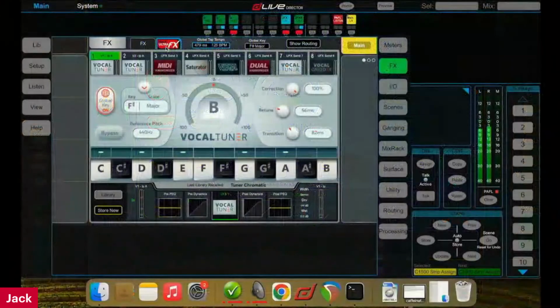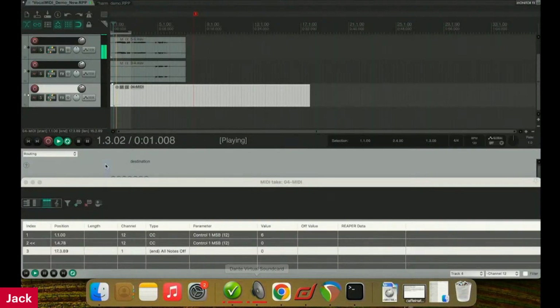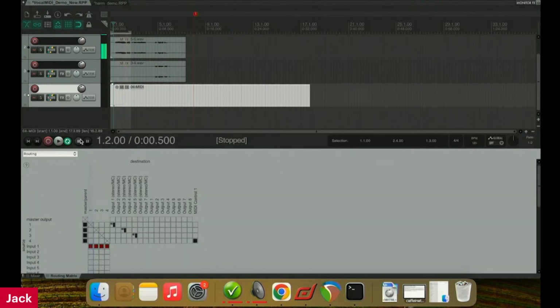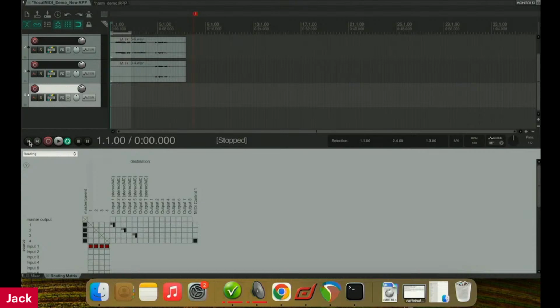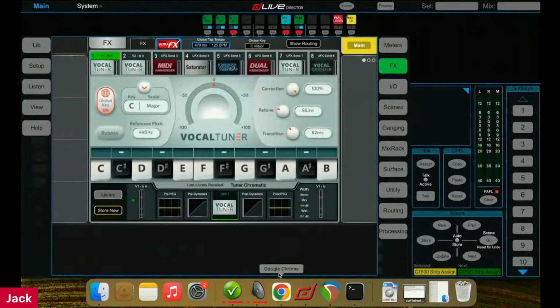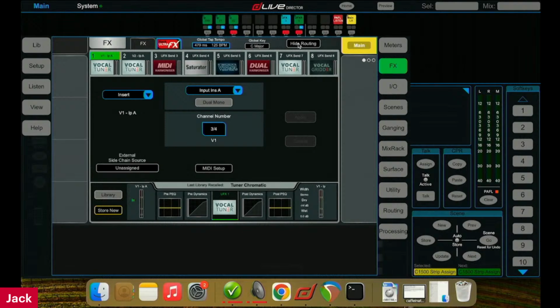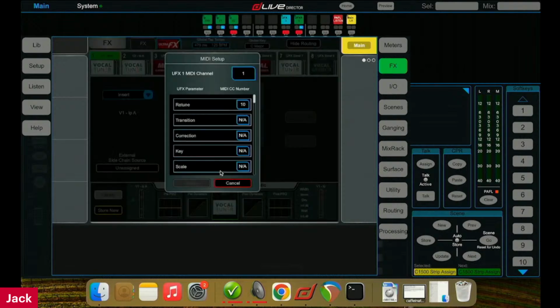So if I put my laptop up again, let's stop that playing and get rid of that MIDI that we've just created. So we can have it follow the global key, but we can also control individual parameters on Vocal Tuner as well if we want to. We can click Show Routing up here and click on MIDI Setup tab, and we can choose different parameters to have different CC control messages.